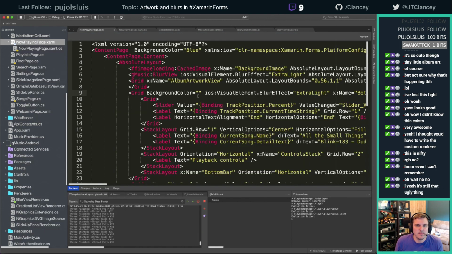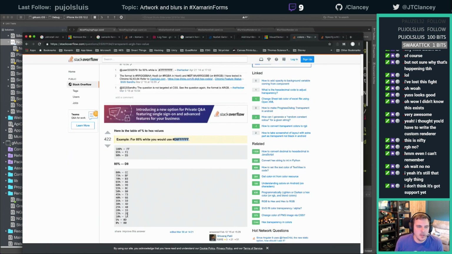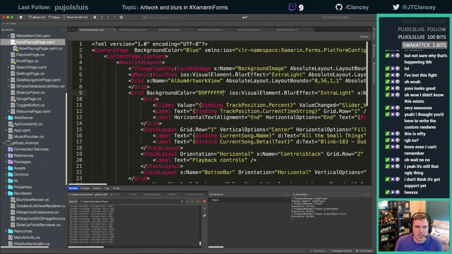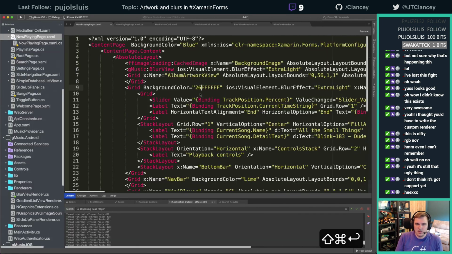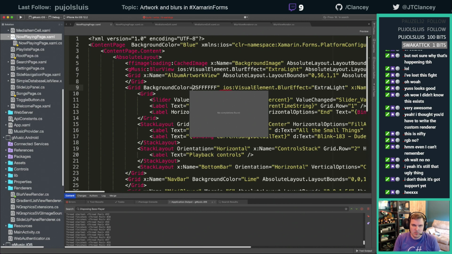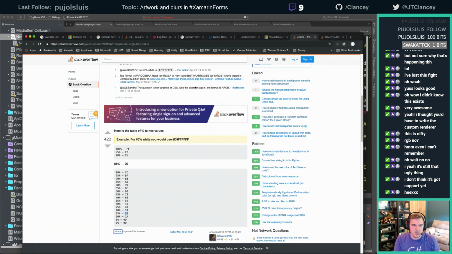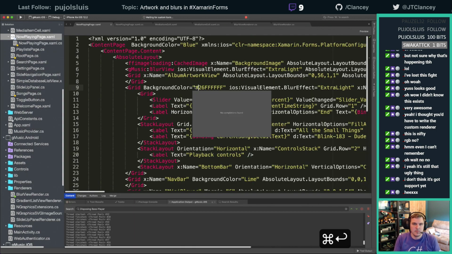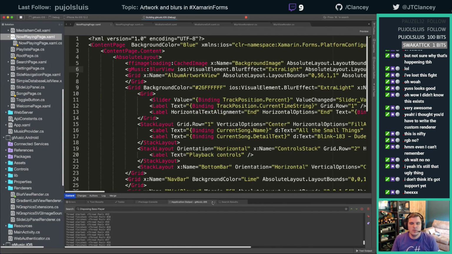All right, we're gonna try this. And like 10% would be 26. Is alpha first in this? I can't remember. Find out. My brain does not work in hex. Oh, do I need like an X in front of it or something? Why is that wrong? Oh, it needs the hash. Build, run. Let's go.